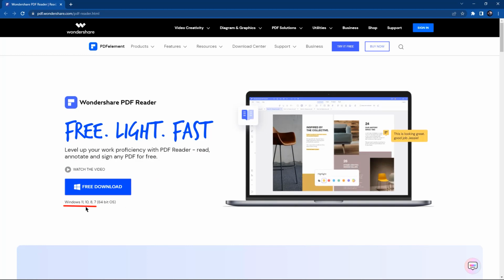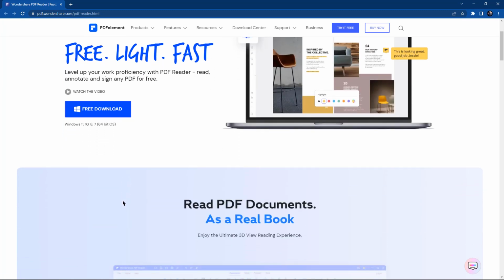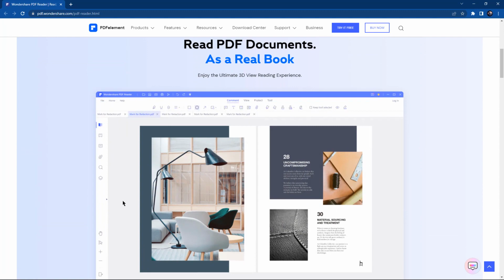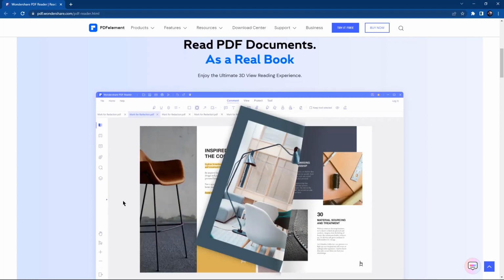This application supports all major Windows operating systems like Windows 11, 10, 8 and even 7 and can be freely downloaded using this option. What's special about Wondershare PDF Reader is, it gives 3D reading experience, like as if you're reading a real book by flipping its pages. I will shortly show its demo.